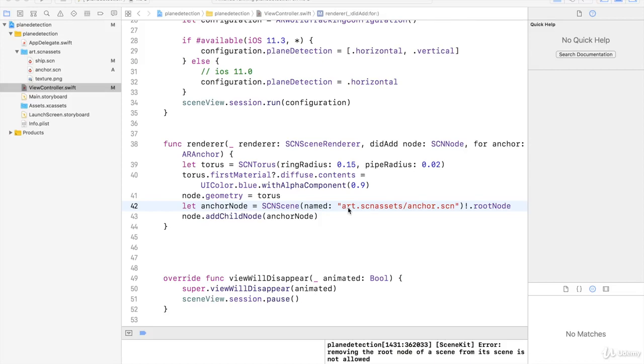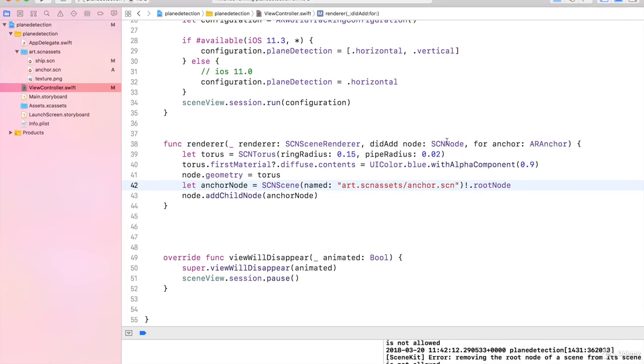Okay, so now let's carry on, and instead of a torus, we're going to create a flat plane that's going to represent the flat surface a lot better. Now, in order to do this, let's make a bit more space, and you can see how this anchor here is not a plane anchor.